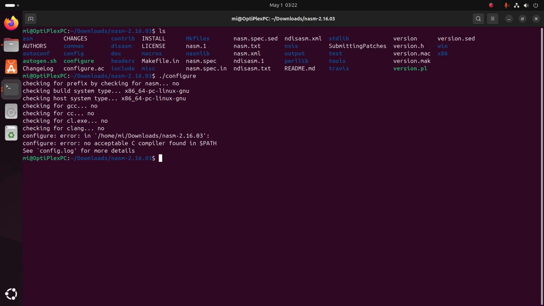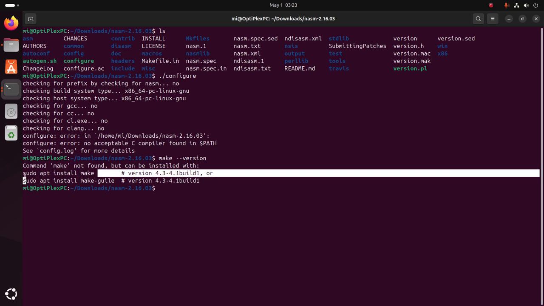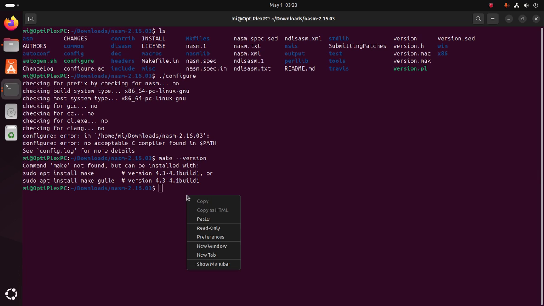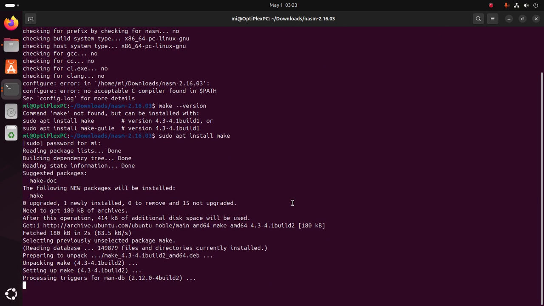Now make sure that you have installed make on your system. Type this command. If you don't have make installed on your system, use this command to install make. Okay. Now type this command to build NASM binaries.